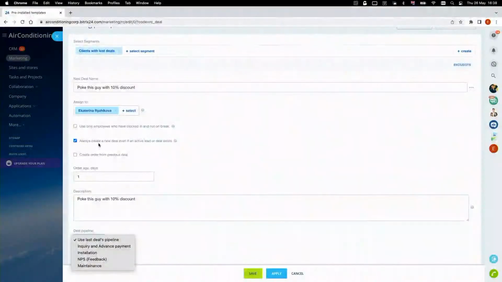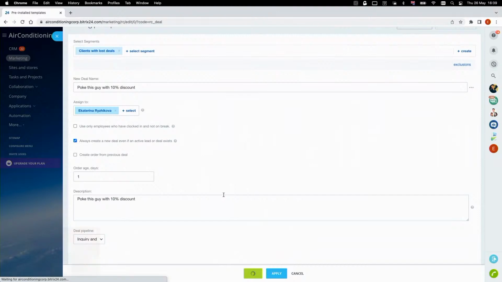Yes. And here we go. We create a new deal for every inactive client that we previously had, and we say to the agent, this is a message to the agent: poke this guy with a 10% discount, maybe it will work. And we choose a pipeline where these newly created deals will land, and that will be inquiry, the standard sales funnel for everyone. Yeah. And let's start it up.